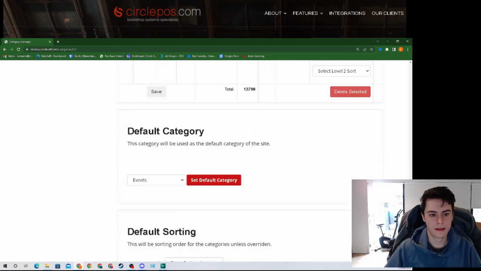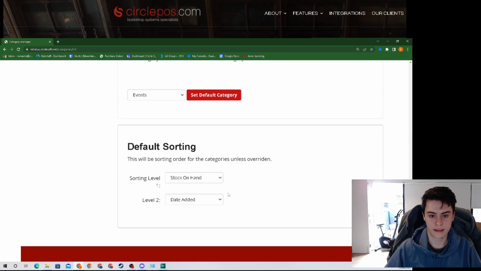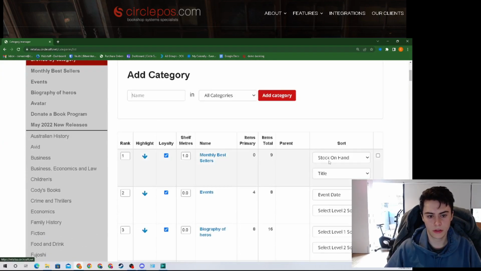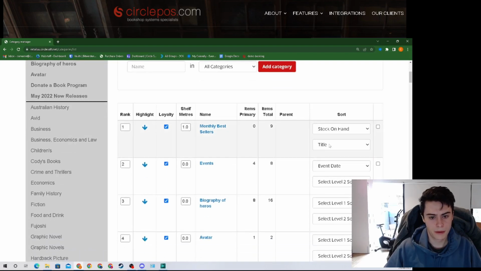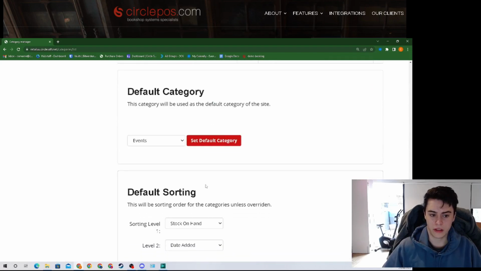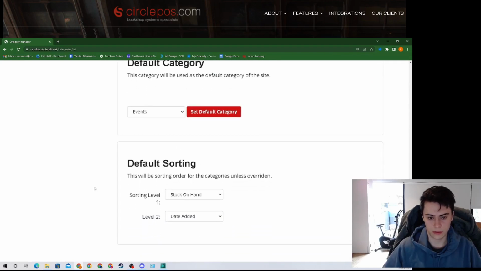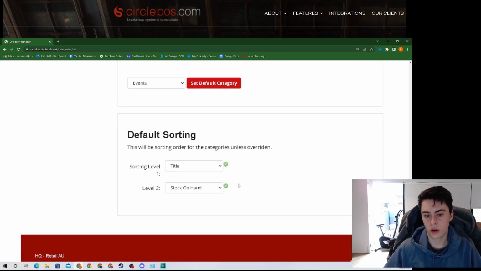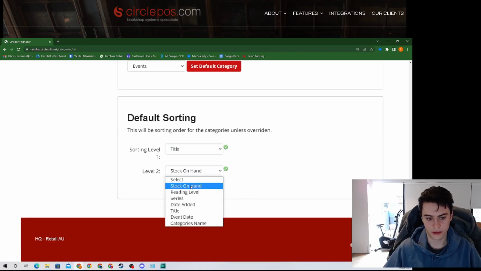Lastly, there's also a sort column which has a level 1 sort and a level 2 sort. These are the default sorting mechanisms used when a customer views that category on your website. Level 1 and level 2 are defined at the bottom of this page, but by default, level 1 is by stock on hand. However, some shops choose to sort by title. If the system has 2 books with the same level 1 sort criteria, i.e. 2 books with the same title or 2 books with the same stock level, it decides the order they're displayed by going to the level 2 sort criteria.